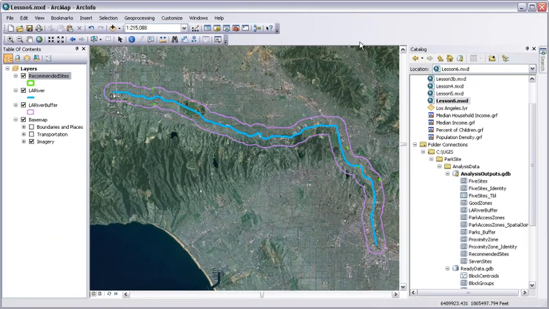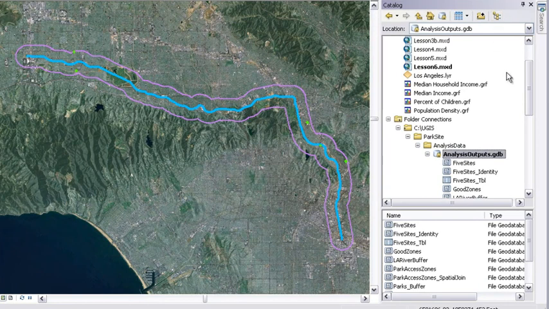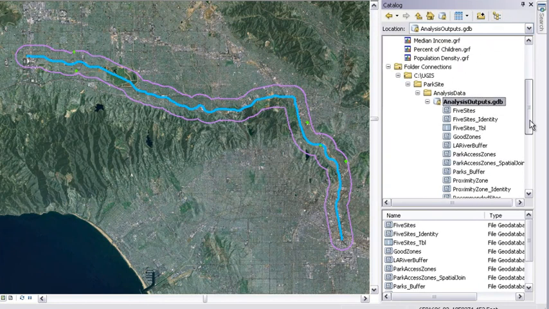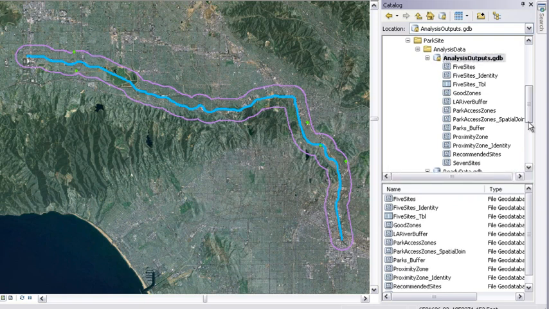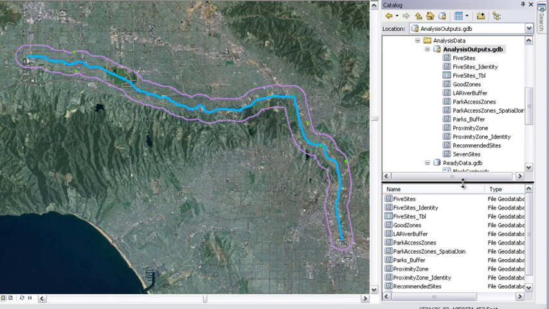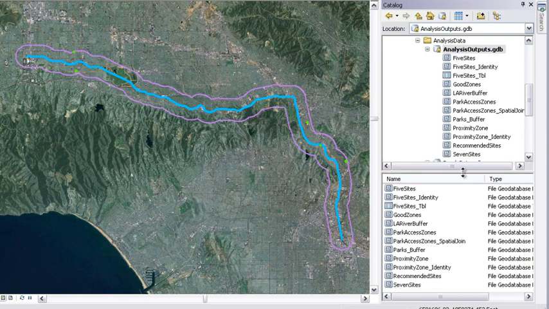We are now ready to move on to the final objective on our list, cleaning up the Geodatabase. In the Catalog window, expand Analysis Outputs.gdb and click on it. Click the Show Next View button to split the Catalog window into a top and bottom pane. The Geodatabase should contain 11 feature classes and 1 table.